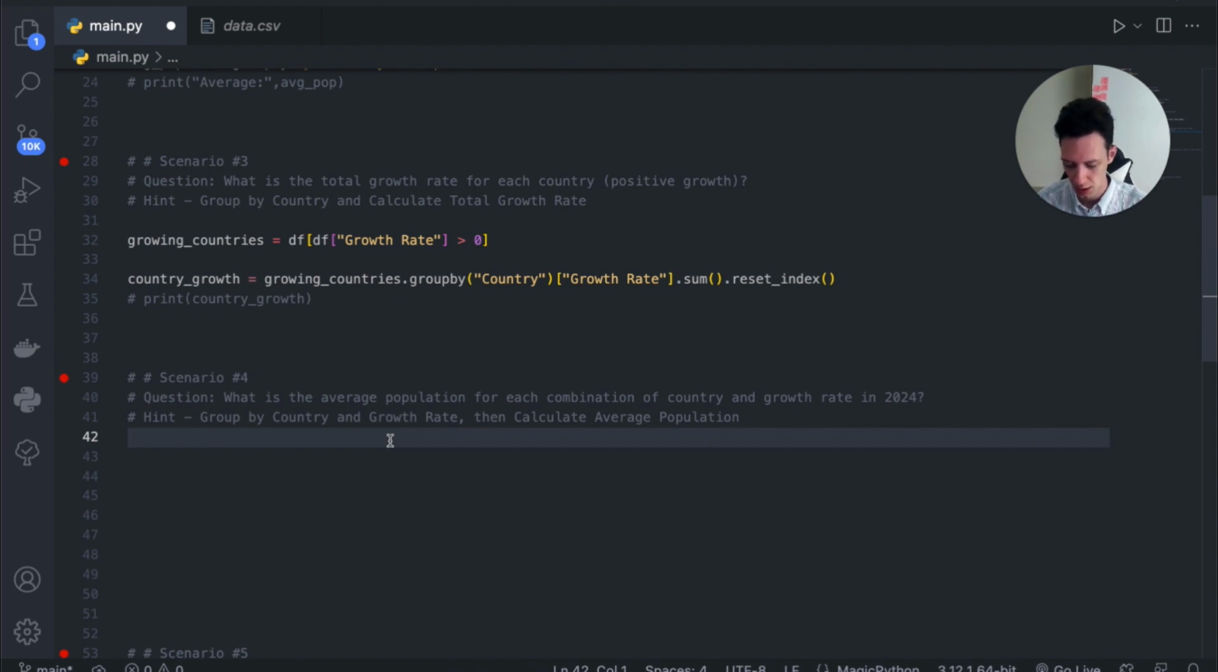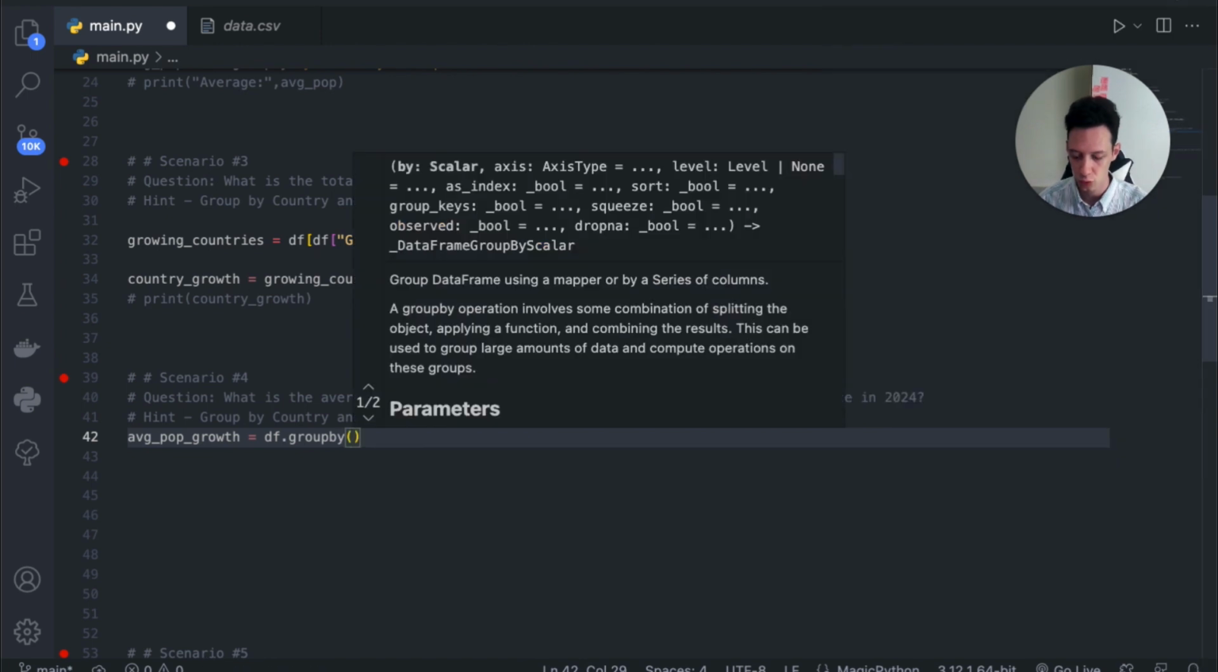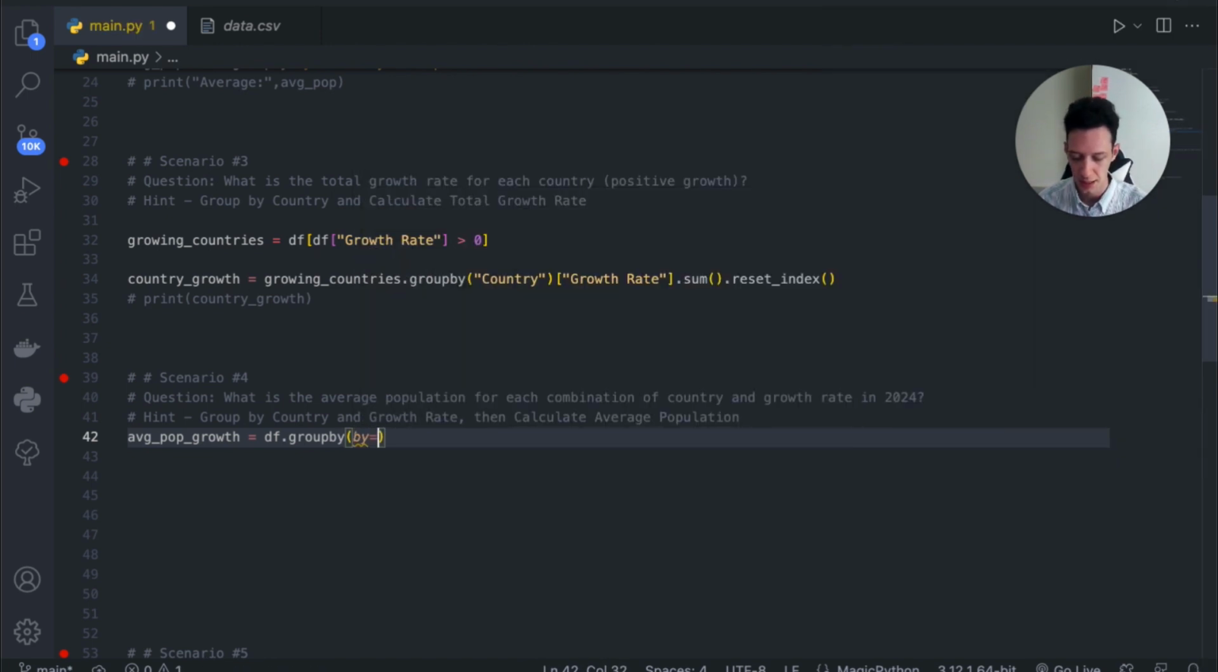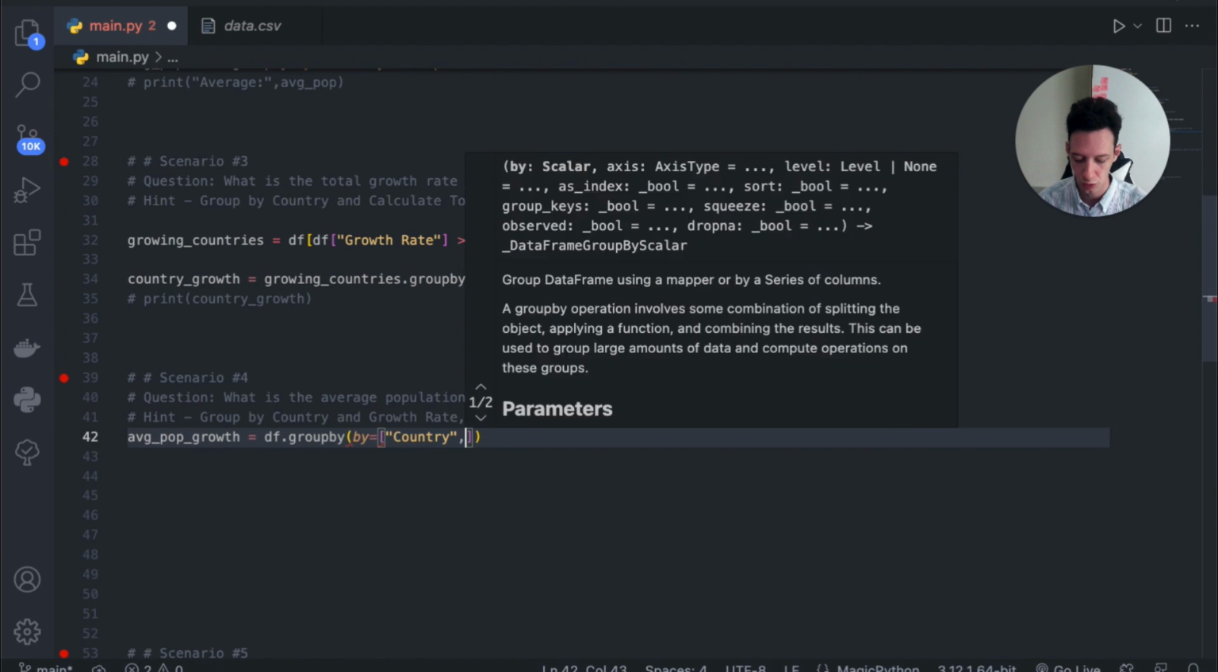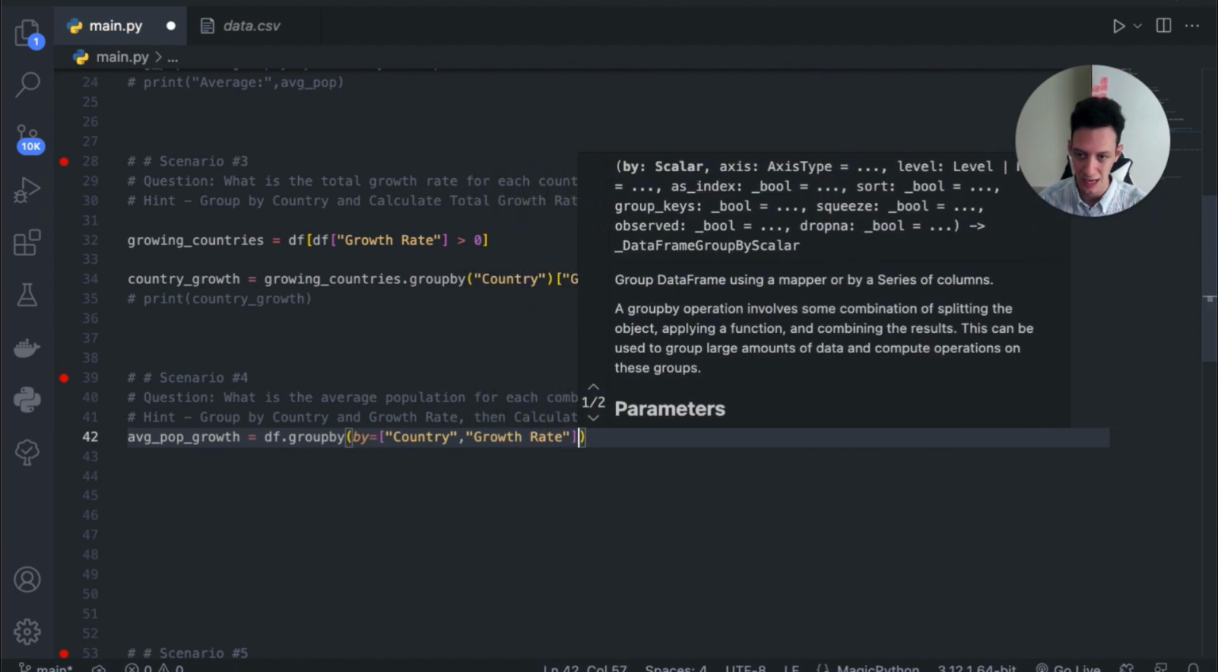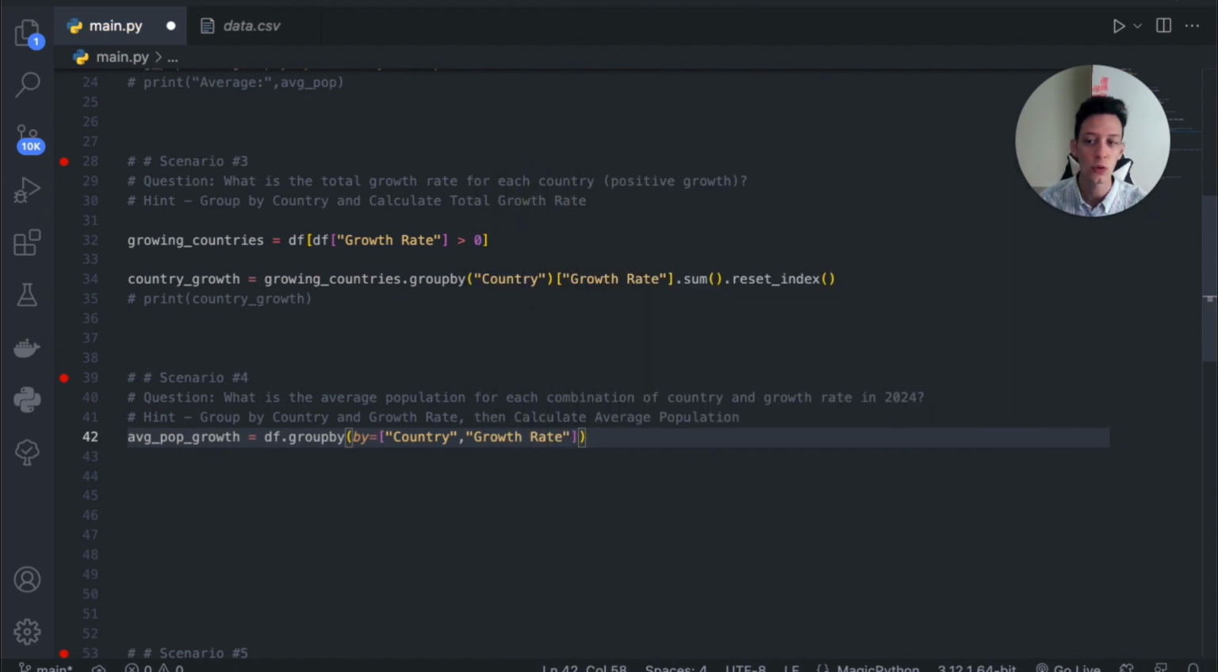Okay, so I'm going to say average population growth. Let's take our data frame and we are going to group by. Now, this time, remember, we are creating a group within a group. So I'm going to say by equals a list. What is the first thing that we're grouping by? The country. Then what is the subgroup? The subgroup is going to be our growth rate. So we're grouping by 2 things here. Now I can apply a filter. So I said the population of 2024. So population, let's get the average.